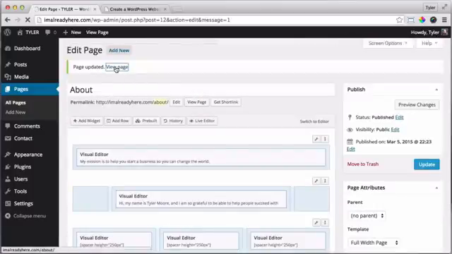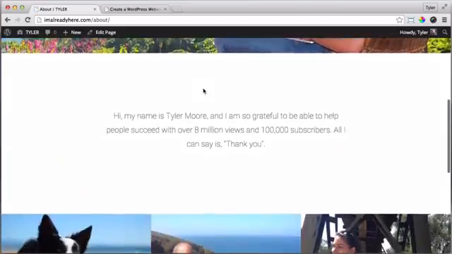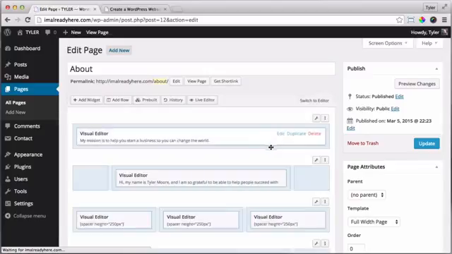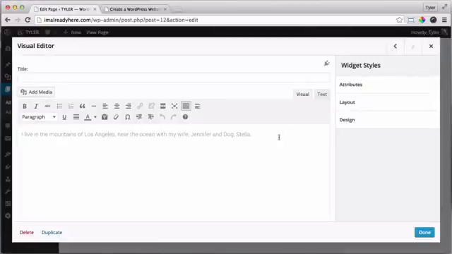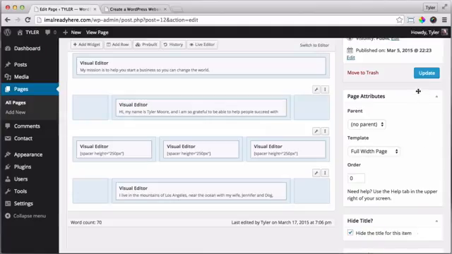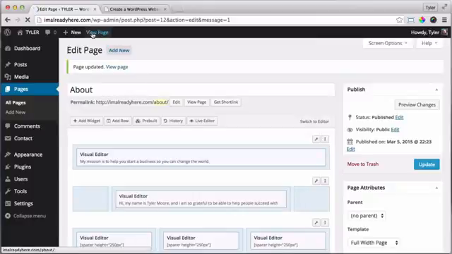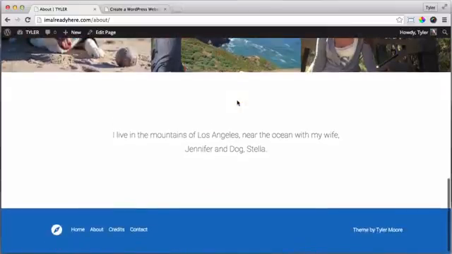Now if we view our page, we're going to see that we have a beautiful page about us. Oh, but I forgot one thing. I forgot to center this. So let's not celebrate yet. Let's go here, edit, visual, highlight everything, center. Done, update. And view page. All right, now it's looking pretty awesome.